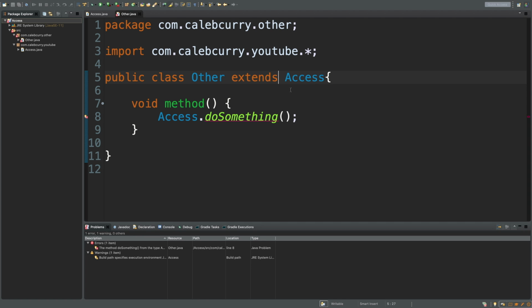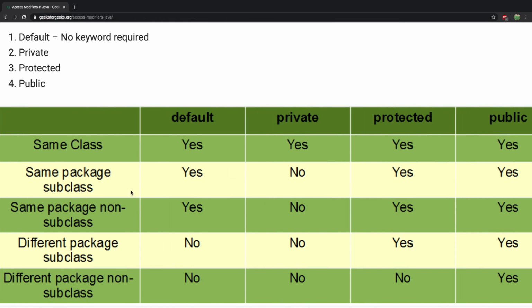That's because we are trying to do this level of access, and that's only available on protected or public, because we're in a different package subclass. So if we want to be able to access it in default, we have to be within the same package, and that's it. Default keeps it to the same package. You can access it in any class, it doesn't have to be a subclass, and as long as it's in the same package, it's accessible. So that's the difference between default and protected. With protected, you can access it in a different package, but only if that class extends the original class.